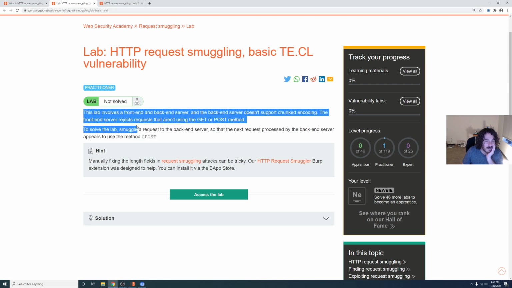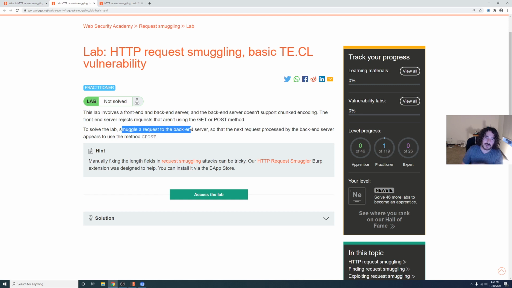So this lab involves a front end and back end. To solve this lab, smuggle a request to the backend server so that the next request processed by the backend server appears to use the GPOST method. Okay. We access the lab.